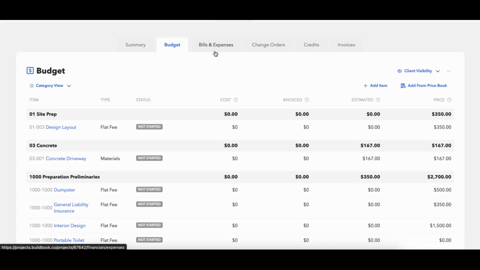Bills and expenses are money going out on your project. This is what you have to go spend in order to make this design layout happen. So maybe I want to track that. Although I charge $350 for this, maybe the actual price is only $325. I can then go through and add a bill and expense to show that it's $325 here.